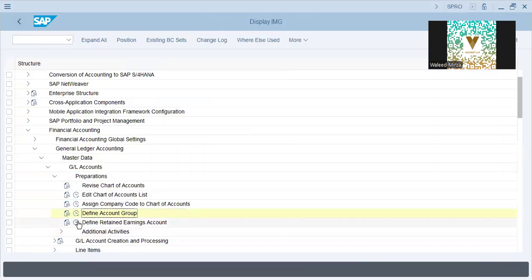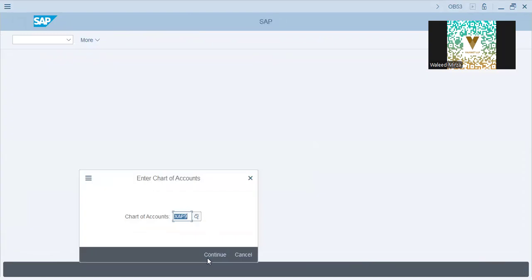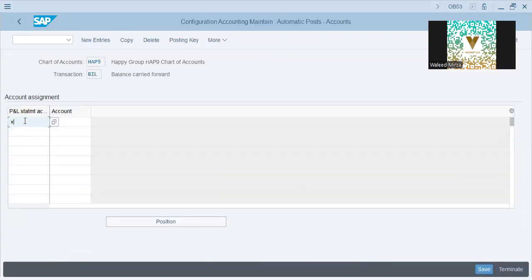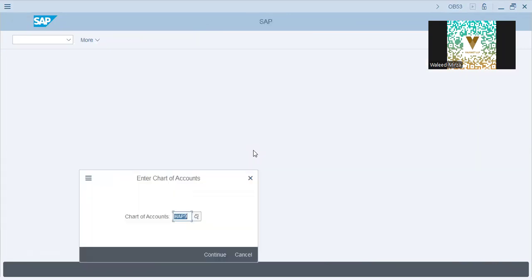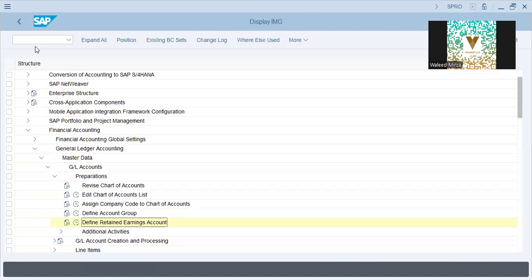This is saved. Defined. The next step is the retained earnings account. Chart of accounts is HAP9. This is simple. 100, 100. This is used for balance carry forward for year-end activity. Okay. Save. Defined retained earnings ZAP9. Just to make sure, yes, we are on the same path.